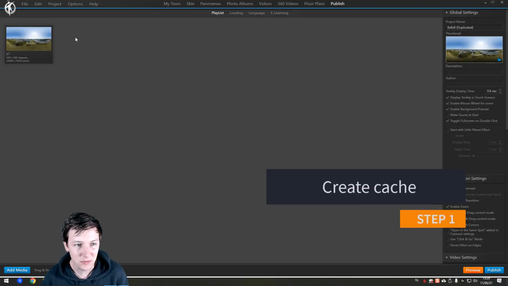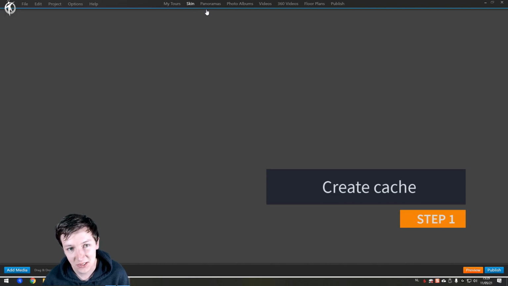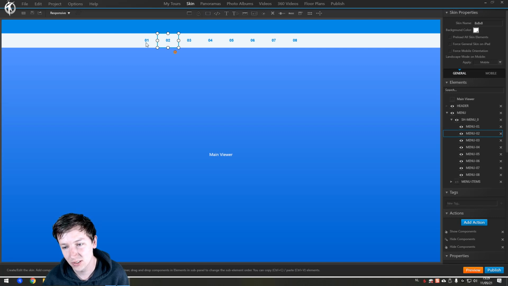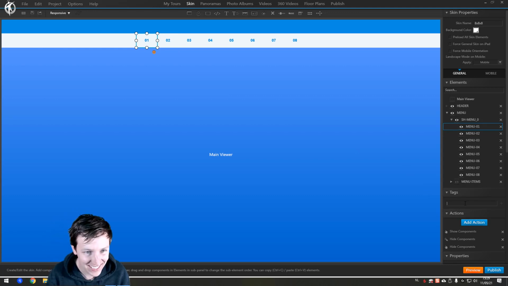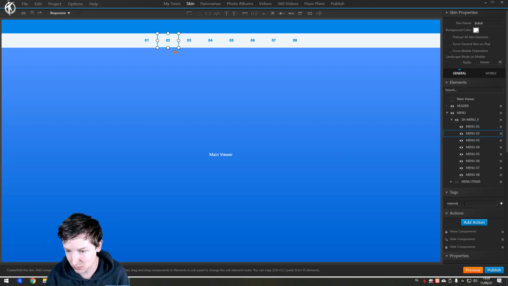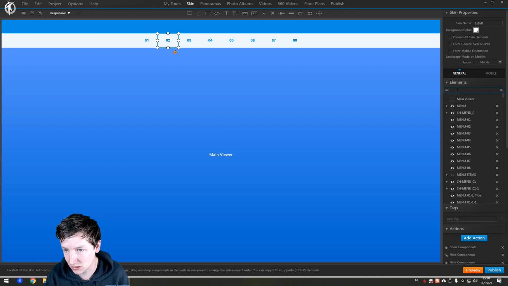Okay, so if I understand correctly, we go to skin, we select the skin element. Ooh, we can add a tag. All right, let's see how this goes. Main menu. Okay, let's call this main menu as well. And there's also a main menu. Okay, so let's search here on the main menu.